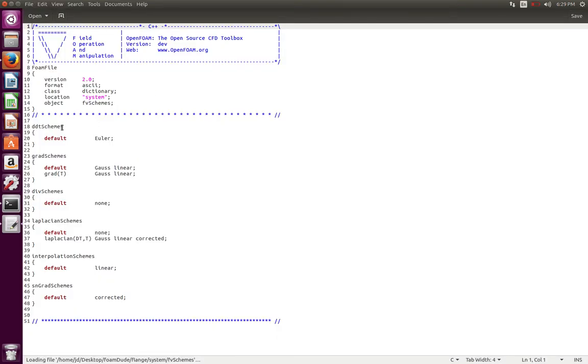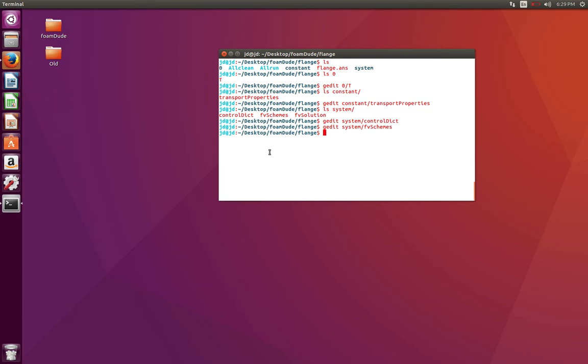In fvSchemes, you see that the ddtSchemes is Euler, the gradSchemes is linear, Gauss linear. In the laplacianSchemes, the Laplacian for DT is Gauss linear corrected. Interpolation is linear, and the snGradSchemes we are using is corrected. For more details on fvSchemes, feel free to refer to the OpenFOAM user guide. Let's take a look at fvSolution.